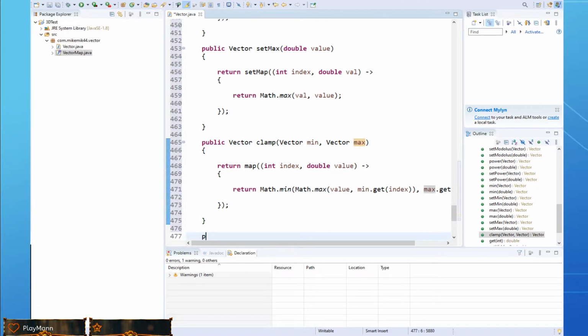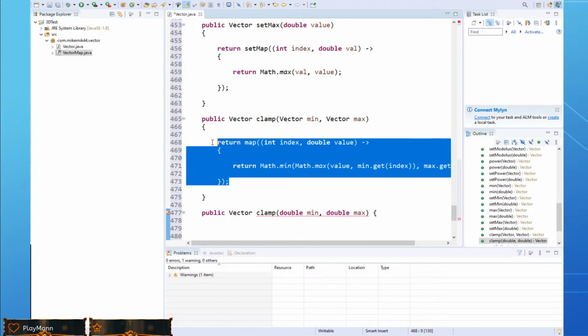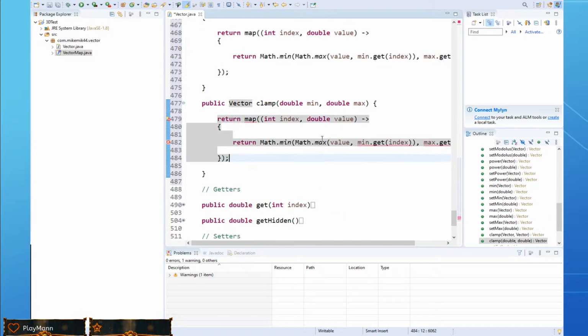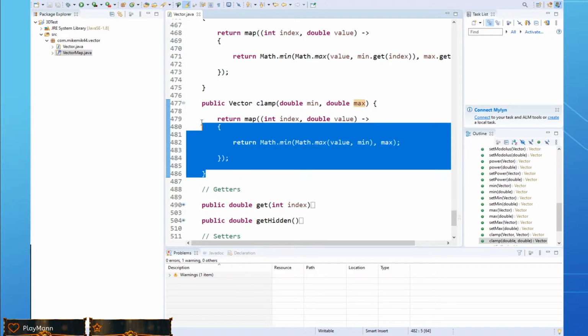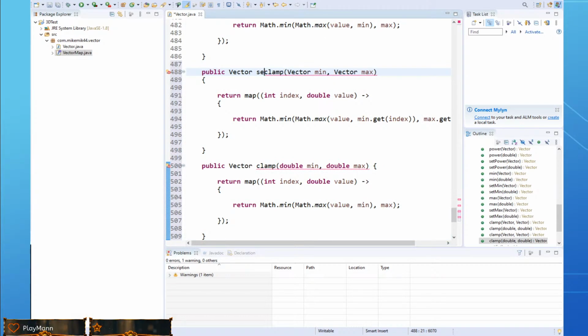So I'm not very good at describing that. But at the exact same time, we have the same equivalent, but with doubles that I'm going to be using. And again, you just get rid of this get of index. Anyways, we're almost done with the vector class. There's just a few extra methods I want to add now that we have this.